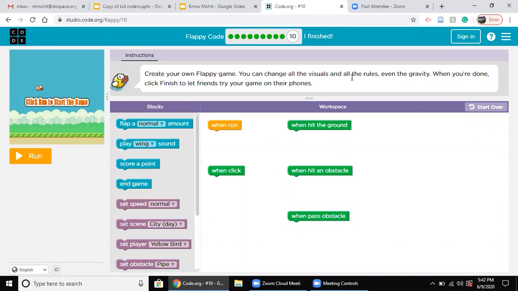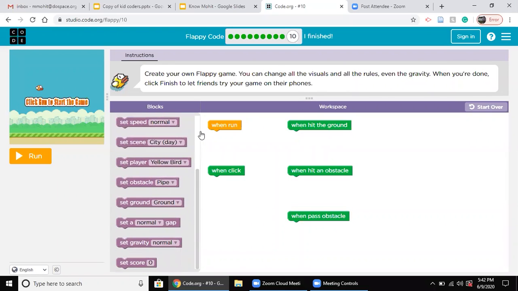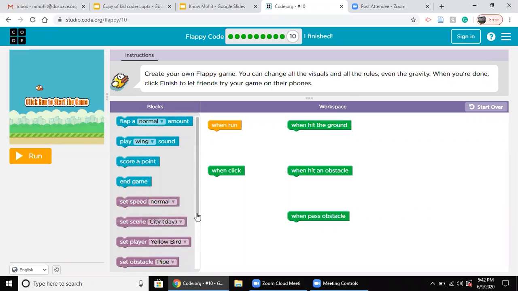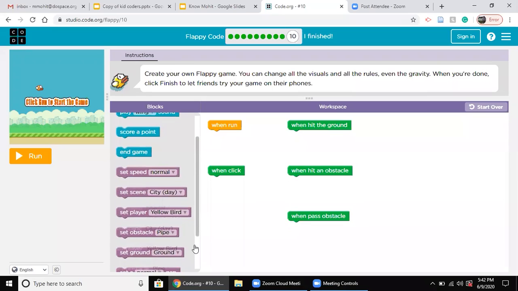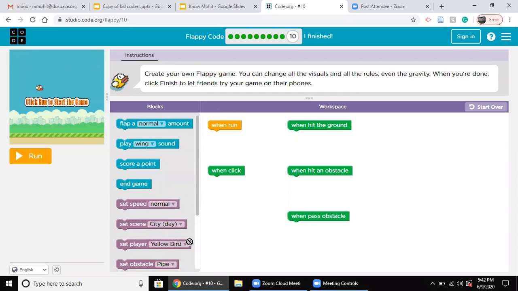So I'm going to read the instructions. Create your own Flappy game. You can change all the visuals and all the rules, even the gravity. When you are done, click finish to let friends try your game on their phones. This is a very interesting set of instructions for number 10, guys, that you can just create your own game. It doesn't have any preset code for you. So you can just choose whatever you want, play with this, and create your own game, and then you can click on run to see how it works for you.